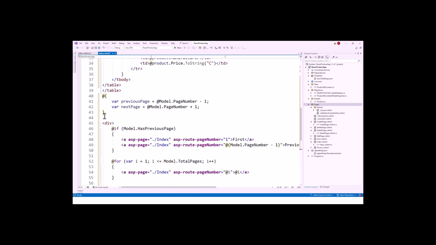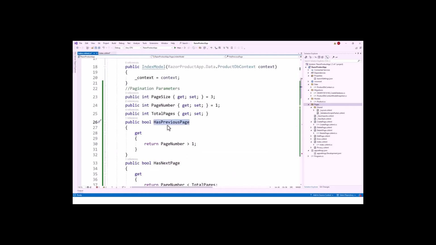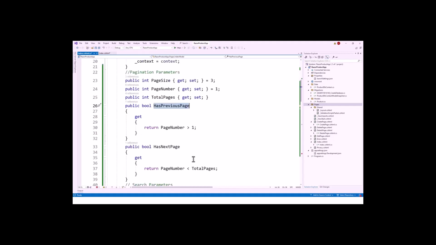So you can understand these variables. What do they do? Variable previous page equals model dot page number -1. That is the previous page, and the next page is model dot page number +1. And if the model has previous page, if you look into the definition where it was defined, has previous page, in the CS file that we have already reviewed, if the page number is greater than 1, it has got a previous page, and if the page number is less than the total pages, then it has got a next page.